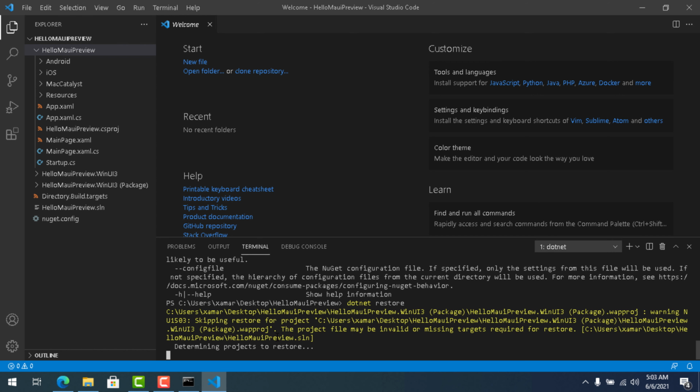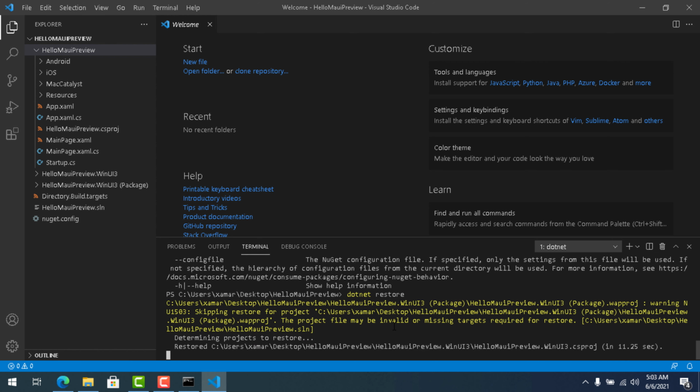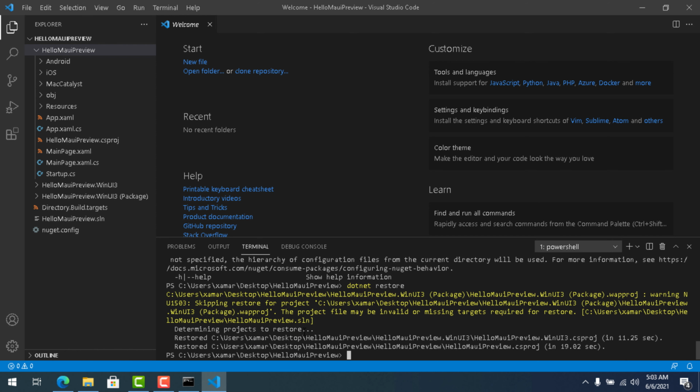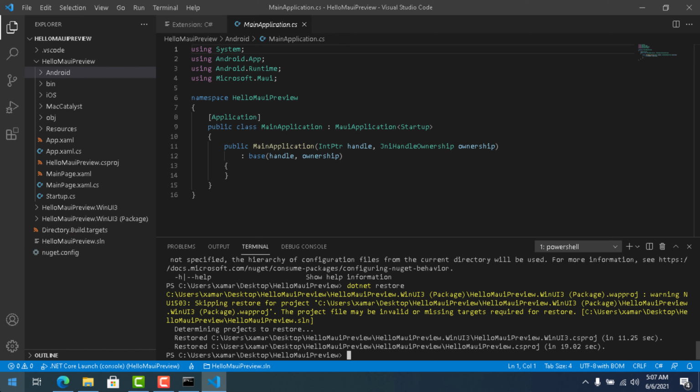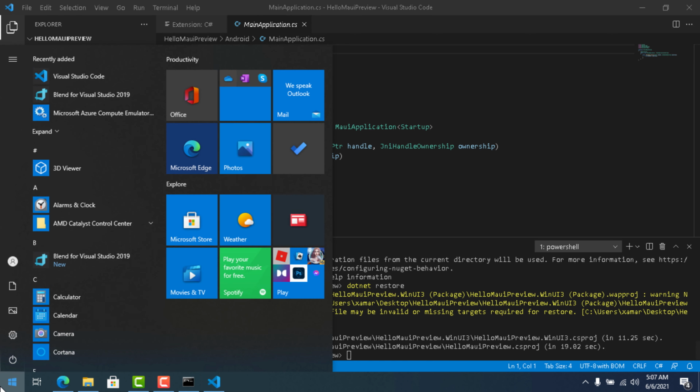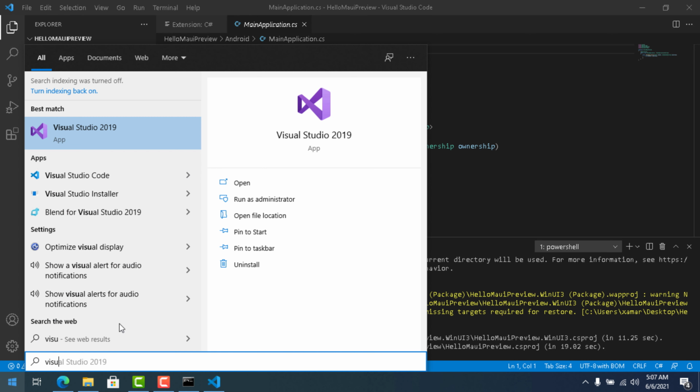So we need to add dotnet restore to restore all the NuGet packages as well as the missing assembly dependencies. Then we are all set to go. Now our next work is to open up our Visual Studio 2019 that we installed recently.